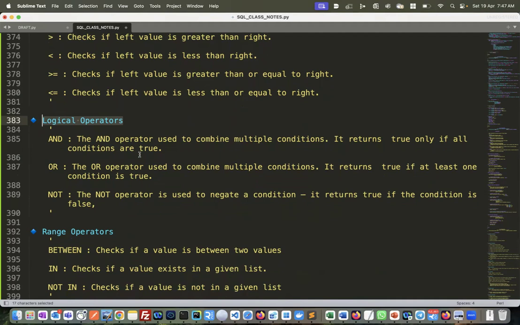What is the use of AND? The AND operator is used to combine multiple conditions, and it returns true only if all conditions are true. Sometimes I want to give multiple conditions. I want to get employee details, but the employee salary should be like this. Some condition I want to give for salary, along with the employee department also I want to give some condition. Employee hike also I want to give some conditions. Like that, if you want to filter values based on multiple conditions, then we go for the AND operator. We can apply the multiple conditions. That is the first thing.